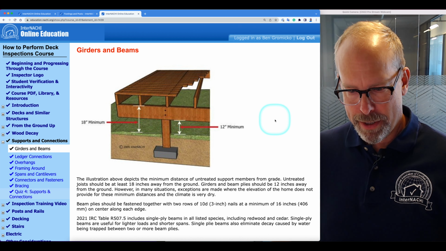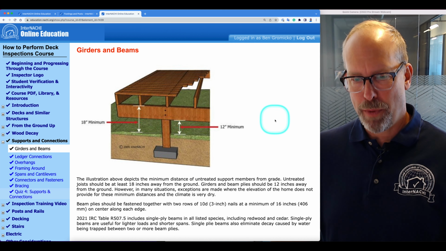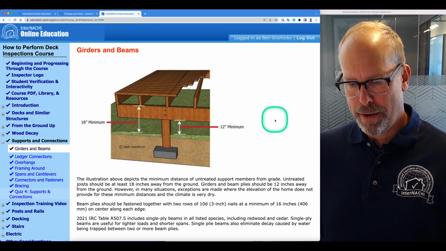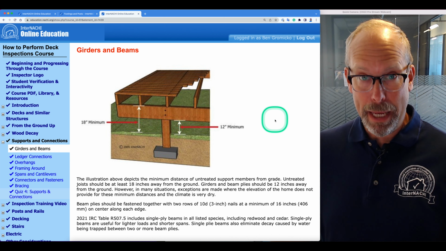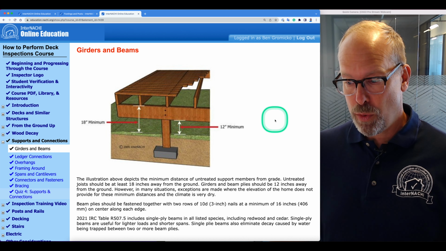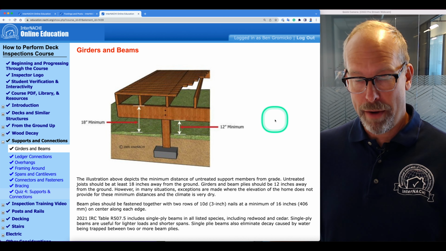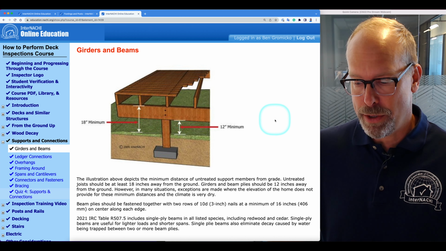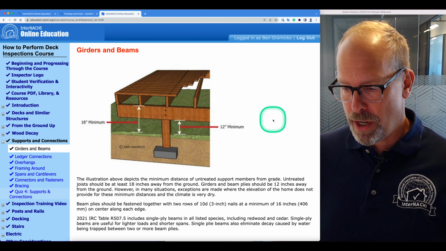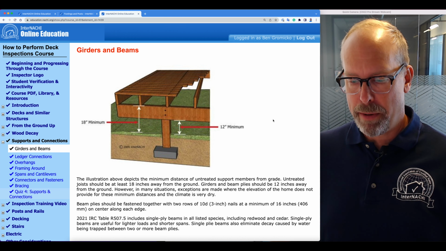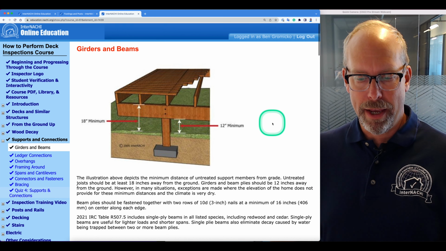Untreated joists should be at least 18 inches away from the ground. Girders and beam plies should be at least 12 inches away from the ground. However, in many situations, exceptions are made where the elevation of the home does not provide for these minimum distances and the climate is very dry.